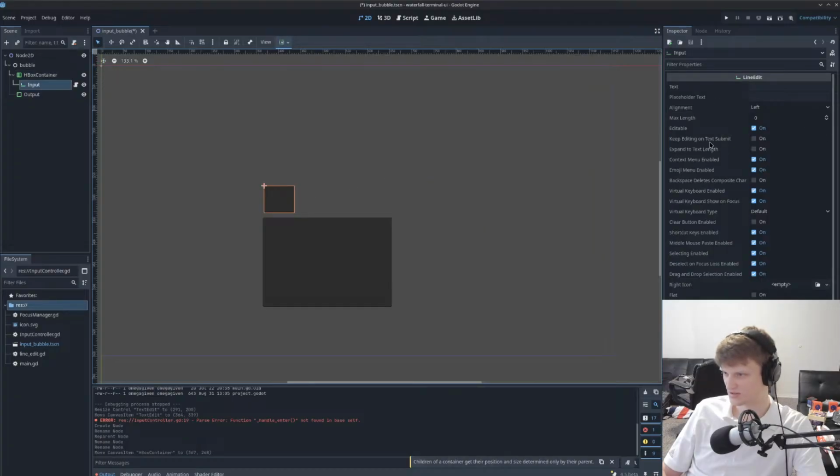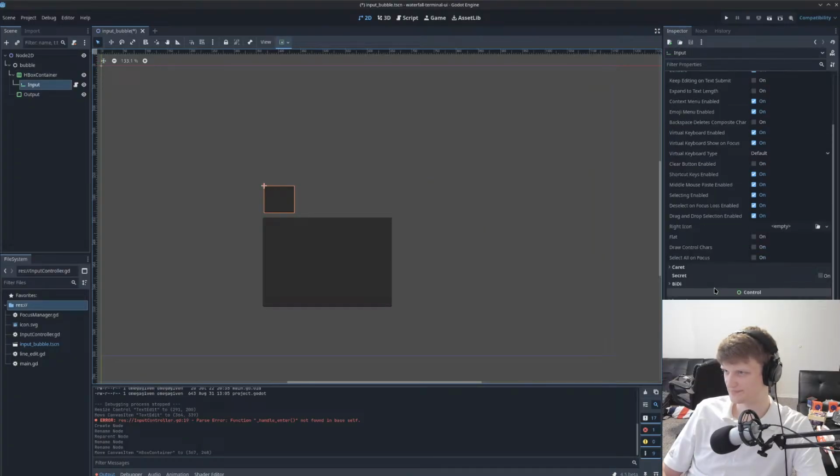Can I make this larger? Give me a second. How do I layout? No. Can't remember how this stuff works.